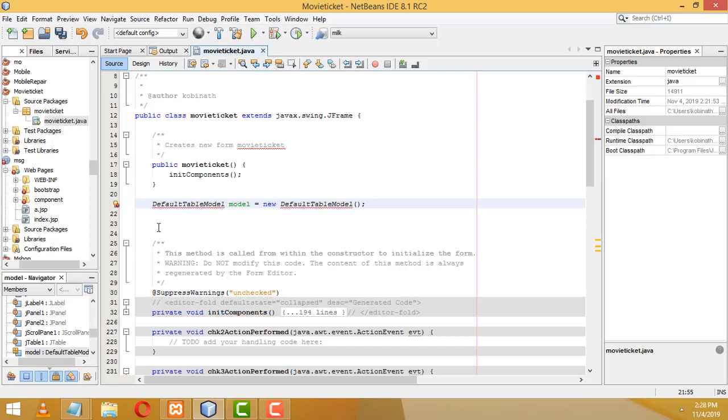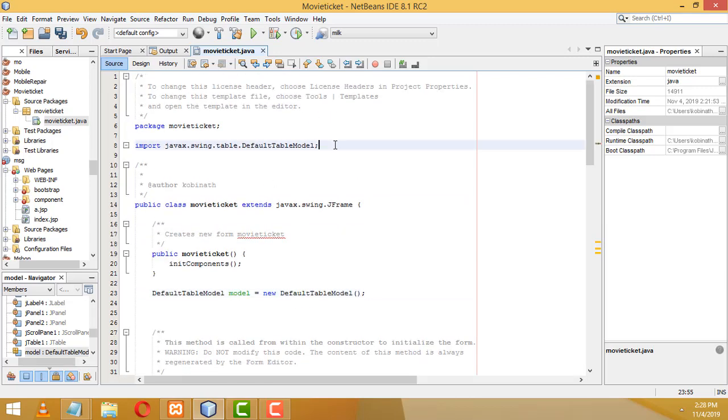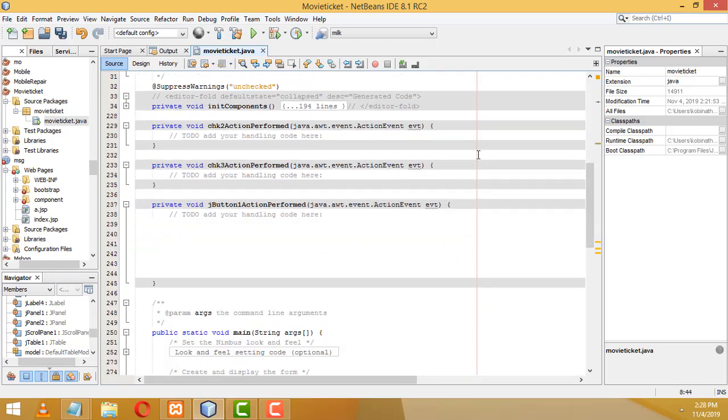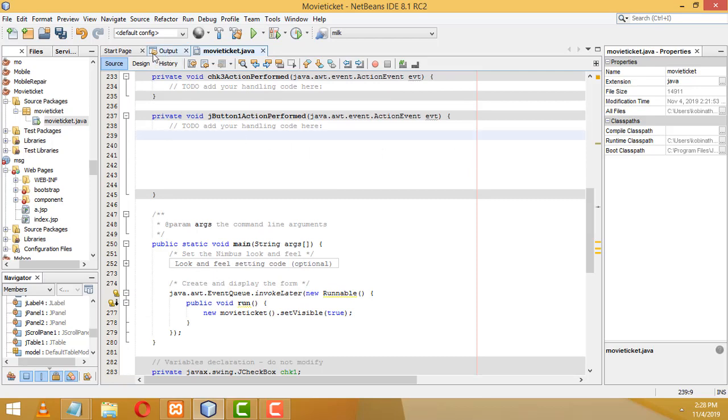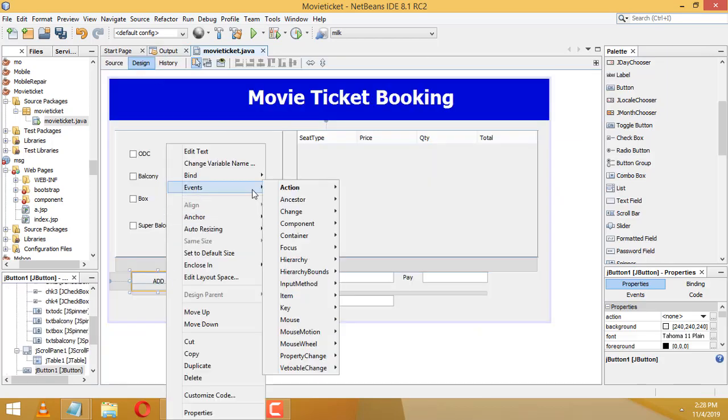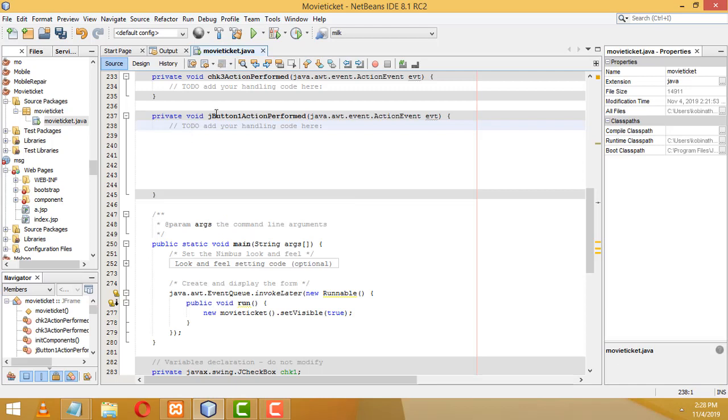Here we have to import the namespace. Import for Java, this is the namespace we have imported. It is generated here. After that, go to the add button, this same button. You can go like this, action performed. Now first I am going to do the validation part.